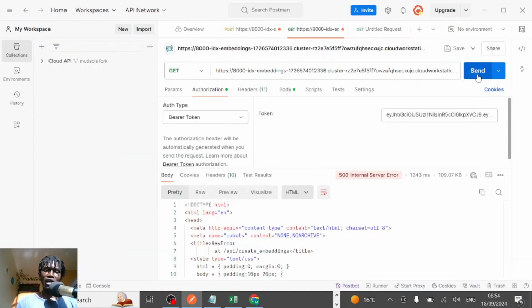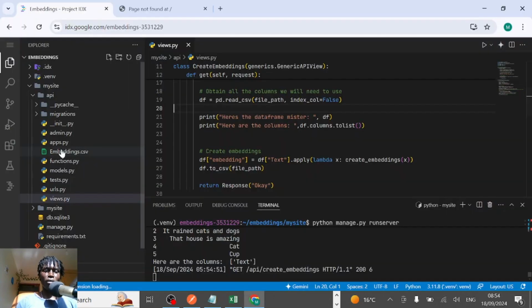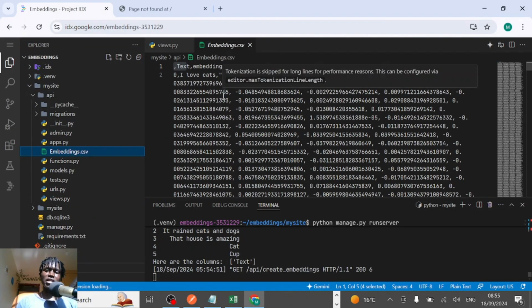Let's run the request again, and there you have it. So you're seeing response of okay. Then if you go back to our IDX, open the embeddings, you see our embeddings now have been attached to the CSV itself.